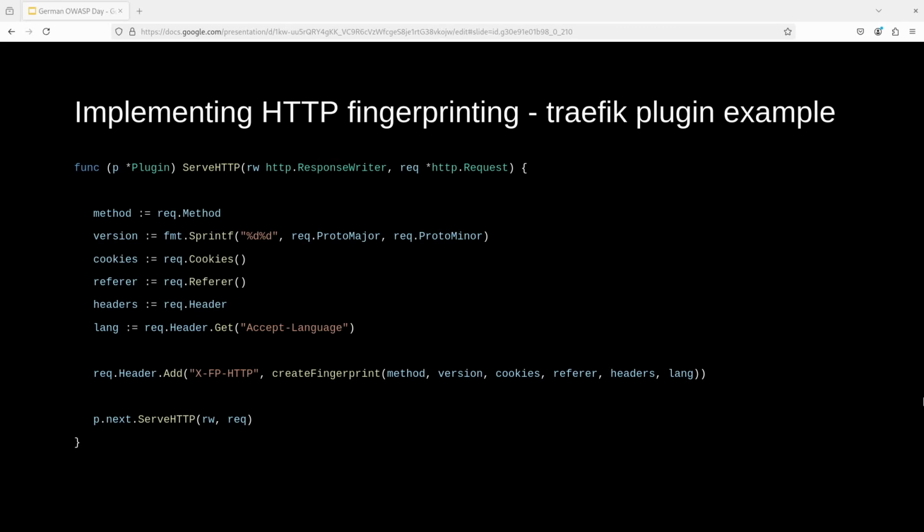So thinking back to the previous slide about JA4H, you have everything here. Like you have the method, version, cookies, and so on and so on. So you can easily create a valid JA4H fingerprint using all of this. So that's definitely possible in the example of Traefik. This may or may not apply to your reverse proxy depending on which one you use.